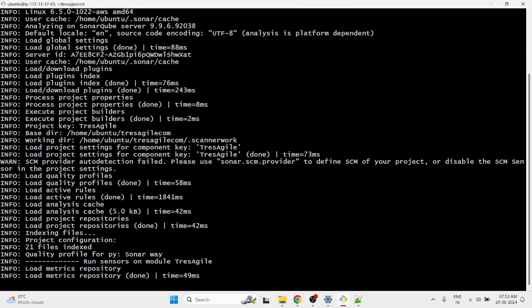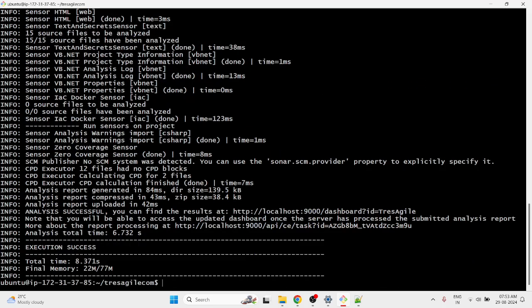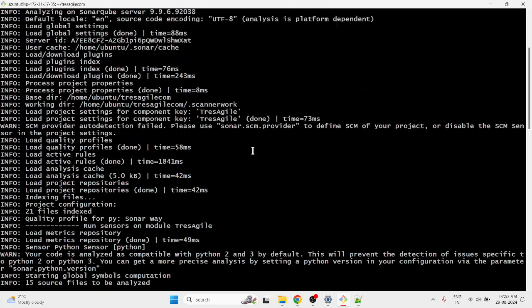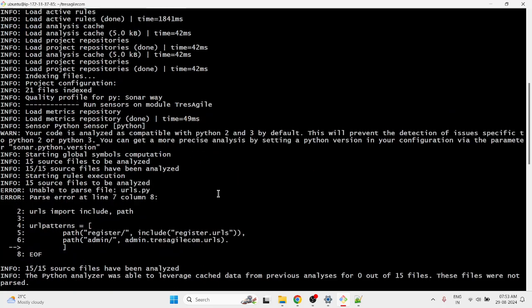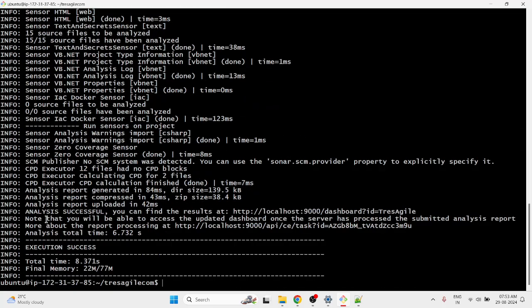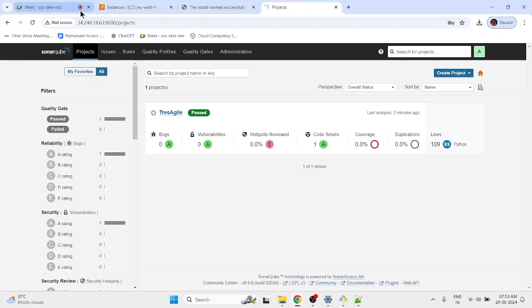Simply create an alias. What is the difference between alias and export? Export is just setting a variable. With alias, we are setting up an alias for a command. The full path we gave here is a command, so we are creating an alias for a command. That's how I use alias, not a variable. So now it's scanned again. Execution success again, and analysis successful. You can find the results and so on. Let's see here.